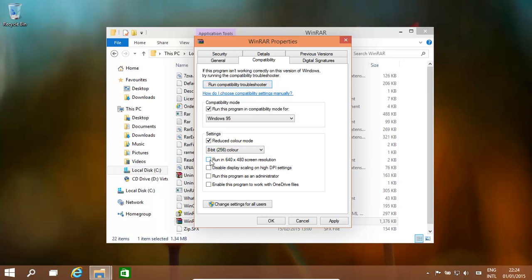Okay, a different screen size. Maybe the screen maximum in those days was set for 640 by 480 resolution. The program was specifically designed for that. You might want to have it run in that specific resolution, or the scaling isn't working, or it needs administrator privileges. Okay. All right. By doing that, and then you would click OK, or change settings for all users.